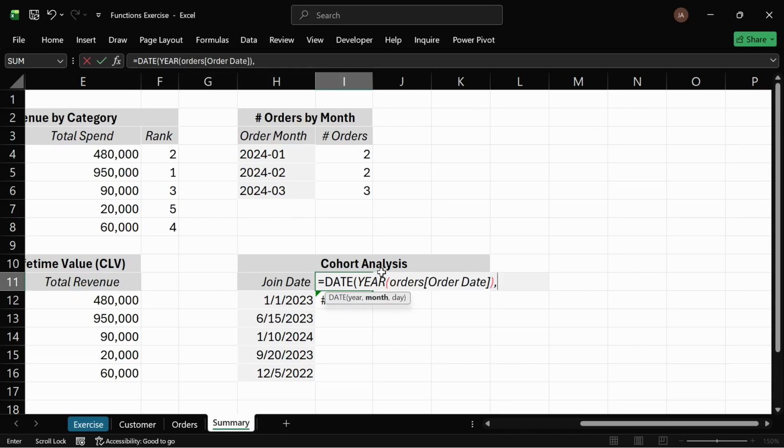We'll also want to grab the month. So I'll copy this so that I don't have mismatched date types. Month. Finally, I want to grab the day. So I'll just put the first day. Why? So that I can ignore the day. We don't care about the day. Okay.